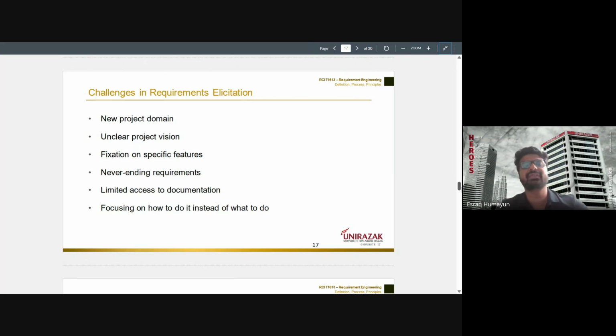The never-ending requirement in those projects. For example, a robot being developed for doing household work, and it can also drive a car and everything. The research project that is going on has never-ending requirements, because with the changes of time, new requirements will come.